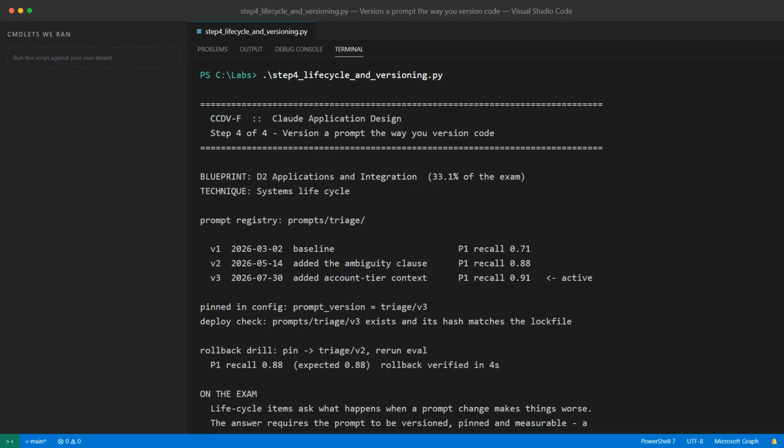That's the whole point. A prompt change that makes things worse can be undone by changing one config value, and the eval proves you're back where you were.